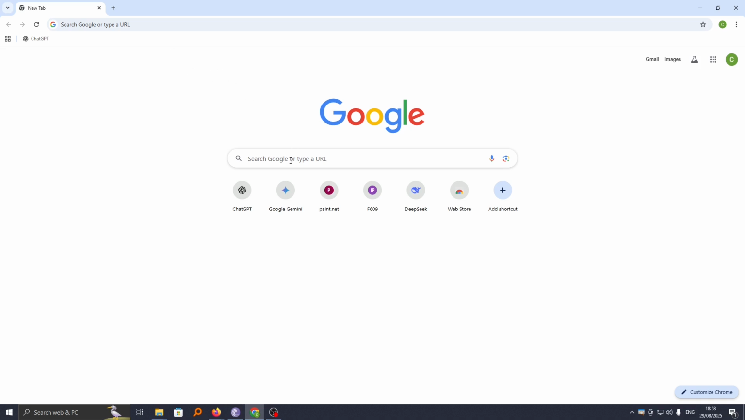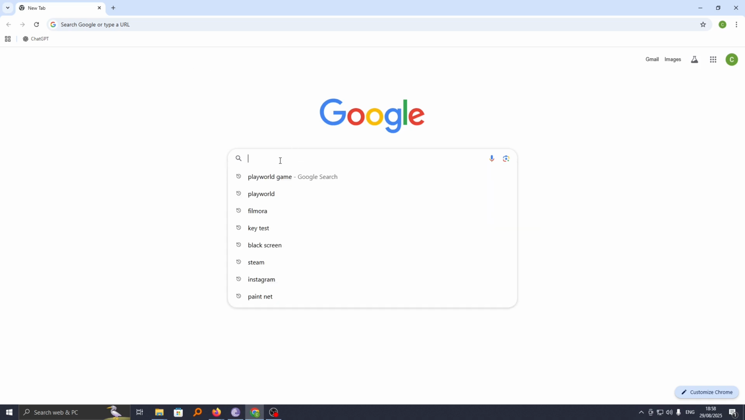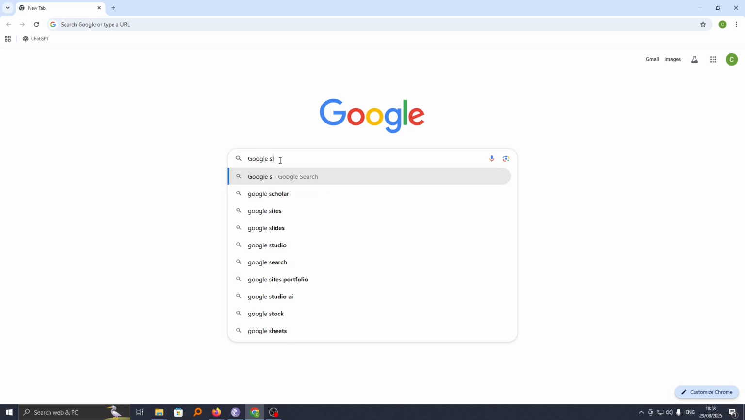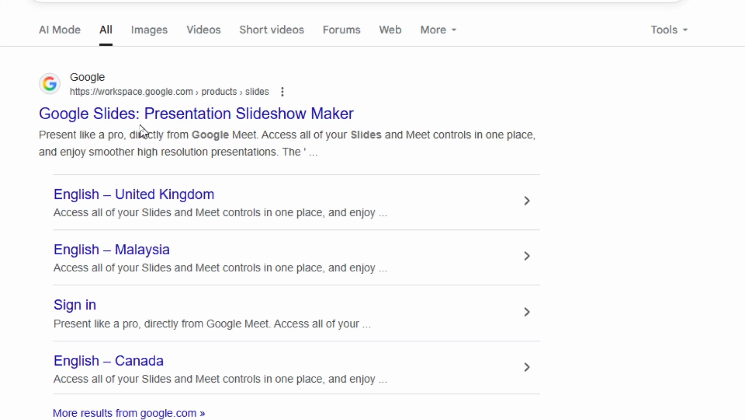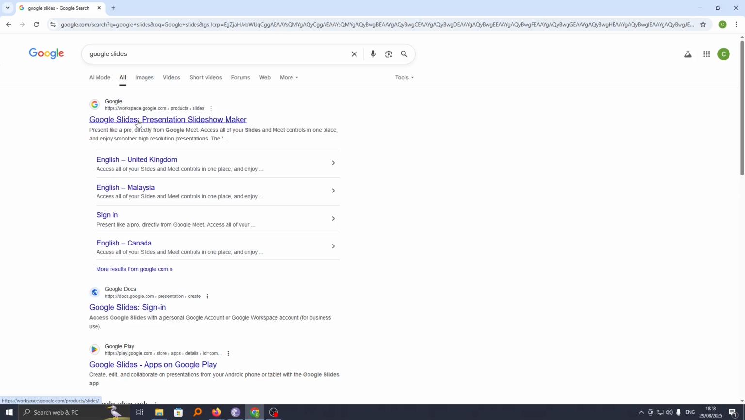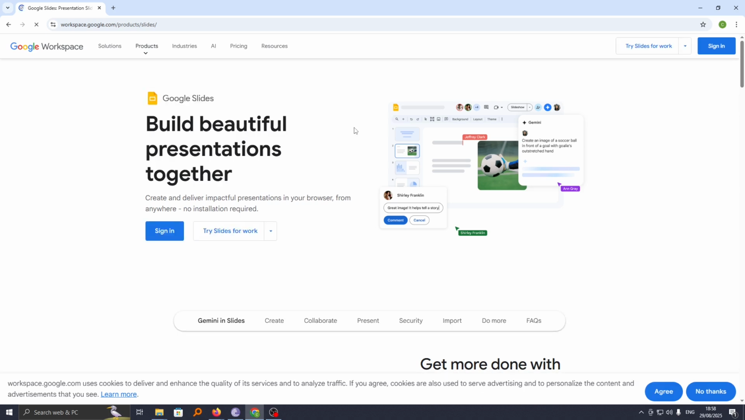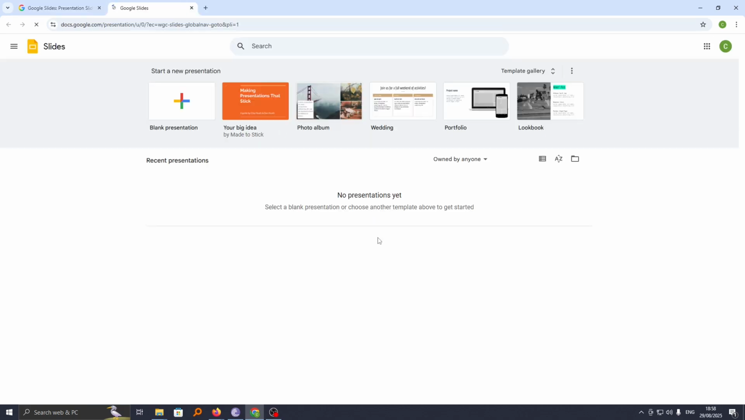So to get started with Google Slides, it's quite simple. Just go ahead and type in or search Google Slides like this, and this will take you to this Google Workspace. So if you click on this, you can just go ahead and sign in with your Google account. If I click on sign in, it will take me automatically to Google Slides here where I can begin a new project.